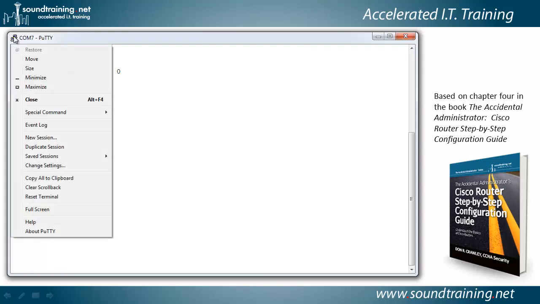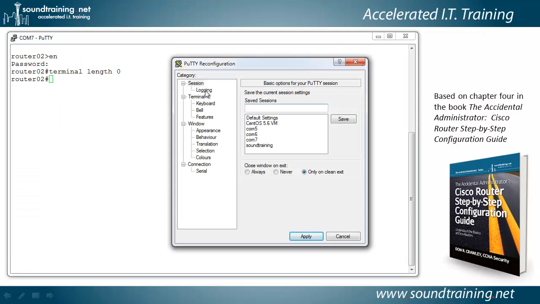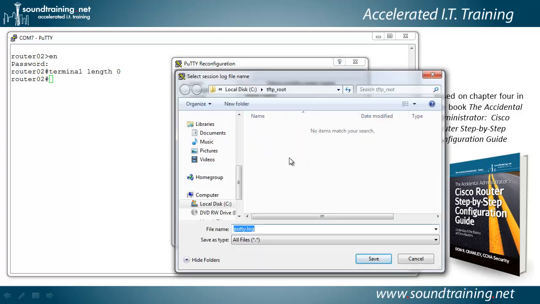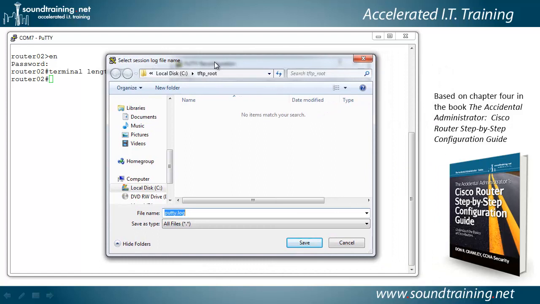Now let's go up to the PuTTY configuration window. So we'll click on the little icon here. And we're going to go to change settings. I'm going to click on logging, and I'm going to choose printable output. We'll click on browse to select the location for the log file, and I've already set it up to go to the TFTP root in the root of my C drive, but you could send it wherever you want to.